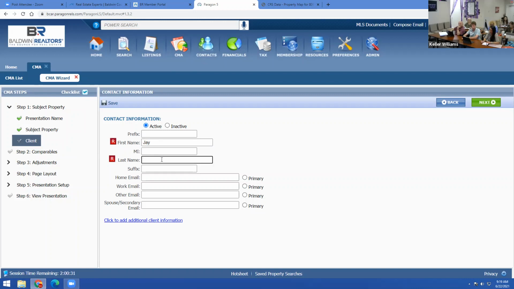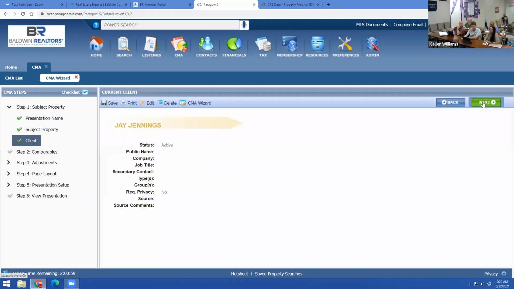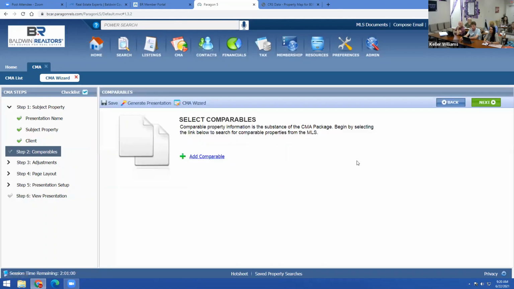So there's the two required fields. I'm going to put the contact information. Again, you can add as much information to the client as you want, but I'm just going to get the basic info in there. Let me hit next. Okay, so it just says, all right, that's all the information I put in. Again, I don't want to keep adding a bunch of different fields. I want to just show you how we get to the CMA itself, and we'll go from there.